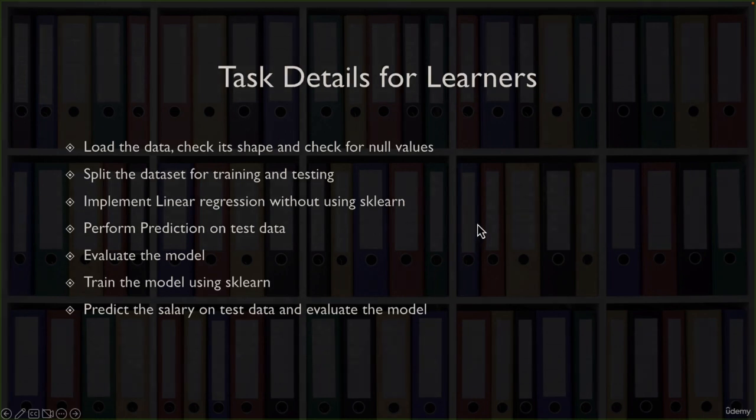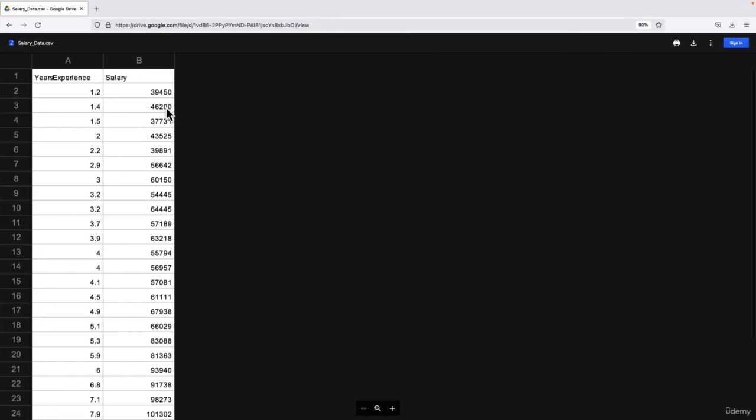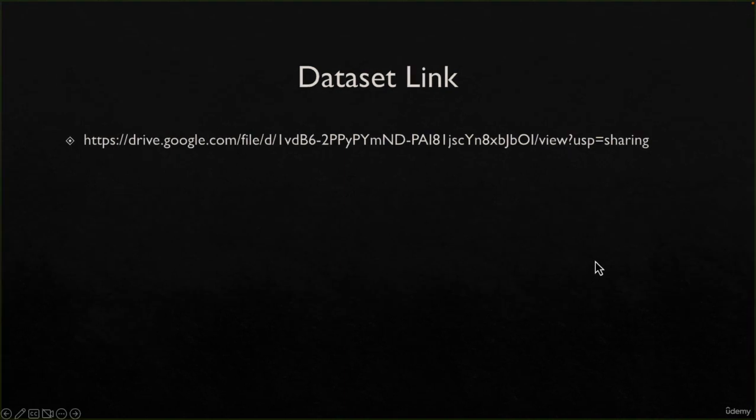Okay, now this is how my data set would look like. So this is the data set CSV file. We've got a years experience column and the salary column. We are trying to build the regression model, estimating the salary on the basis of years of experience. So this is a simple linear regression problem.